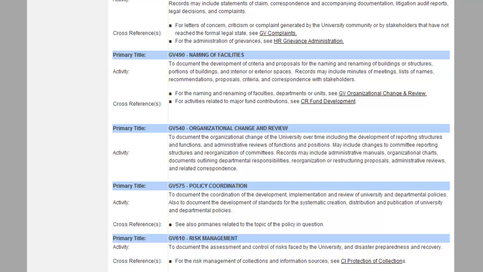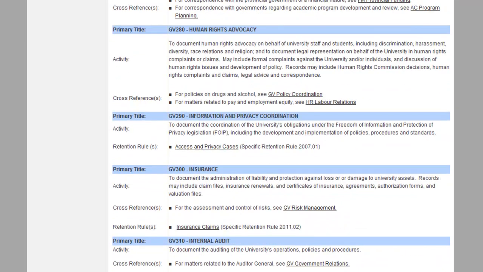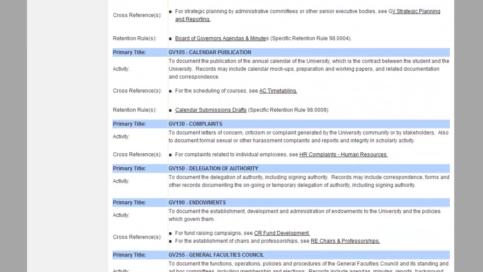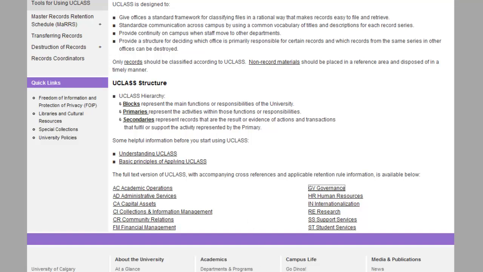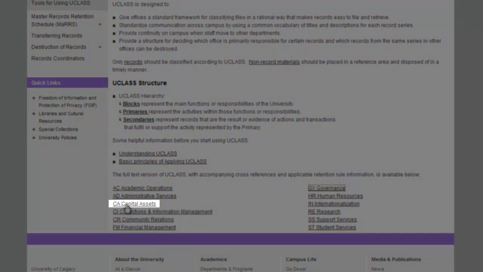You could decide to file the space allocation policy in the GV 575 policy coordination primary, and then be consistent by filing all other records relating to policies under this same primary. Or you could decide to file the policies under the primary or activity that they specifically relate to, in this case, space allocation. This policy is related to the assignment of interior space in the campus's buildings, which are part of the major capital assets of the university. Click on the CA Capital Assets block to confirm that this is a good choice.